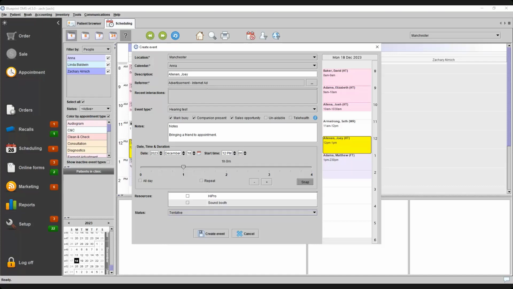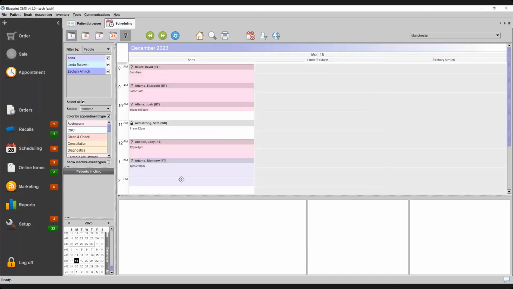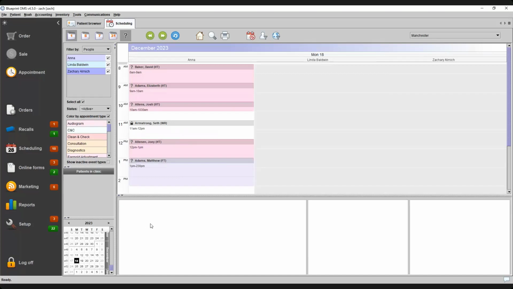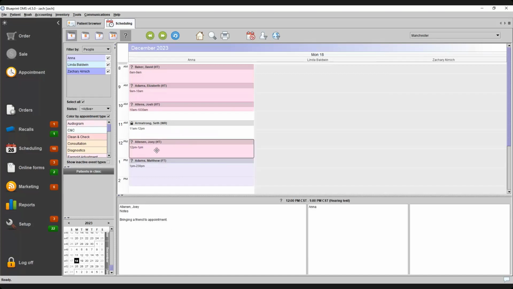Then once we're happy with that information, we can select Create Event, and that will put that event appointment onto the calendar here. Now that we have the appointment on the schedule, we can see that when we do hover over that appointment, the notes will generate down in this block down here, so we can see any of that information that we had entered in.